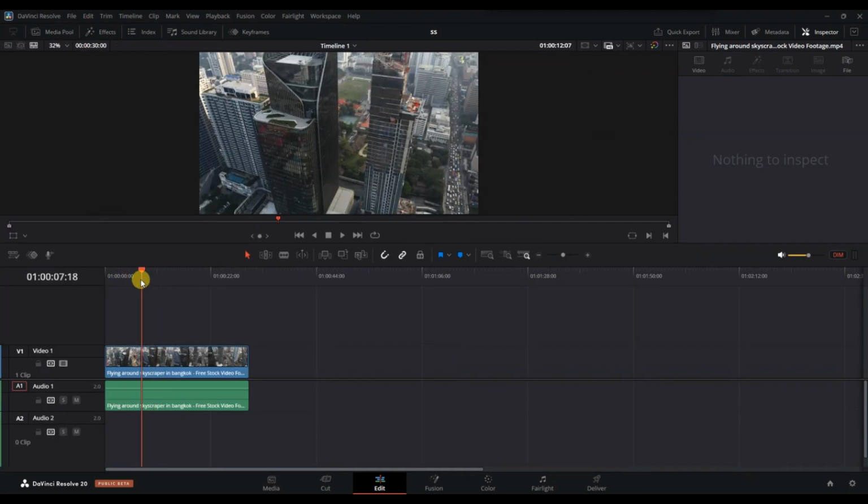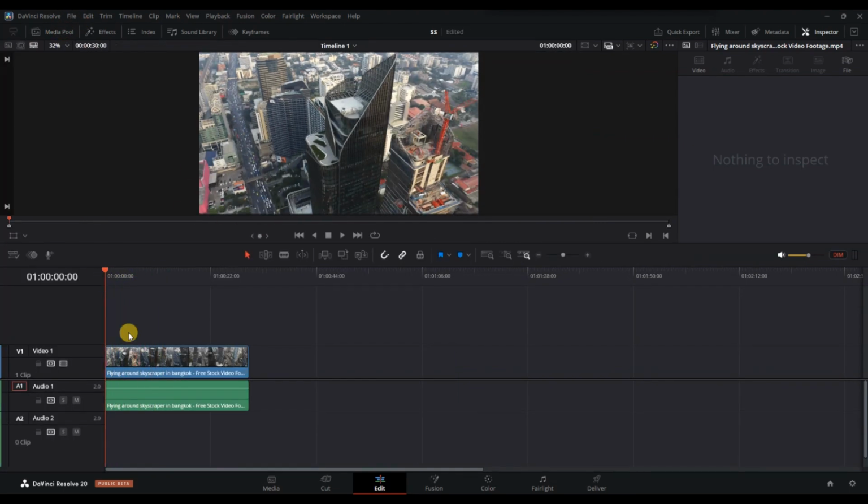Next, move the playhead to the point where you want the music to start fading in. Usually, this is right at the beginning of the music track if you want a smooth introduction.